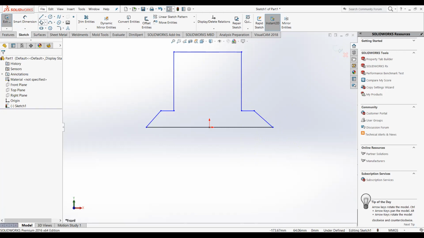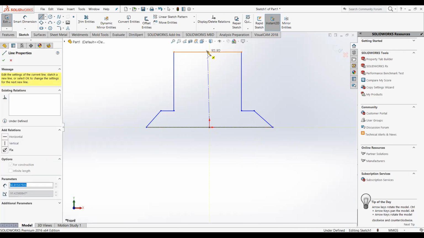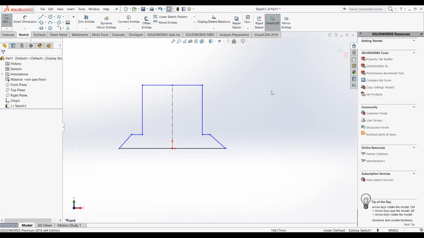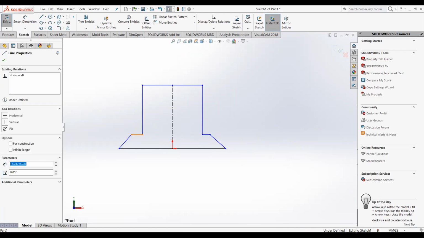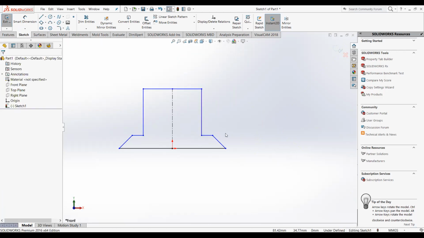In order to ensure that the center at the top is equal to the center at the bottom, I will take a construction line from here and take it up and make it vertical. I will make this place and this place equal and also collinear. This is clear.